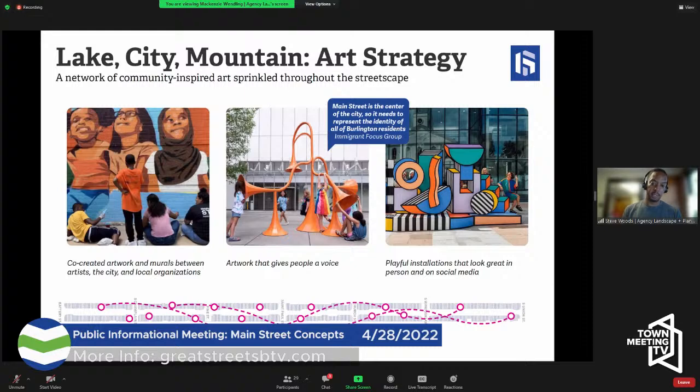Art is another option, different from the Artful Gateways. In the Lake City Mountain strategy, we're looking to, again, sprinkle artwork throughout the area along Main Street. And then to also have that artwork be something that is potentially co-created with the community and with professionals to kind of ground and offer opportunities for thoughtful and community-based art to occur along Main Street.